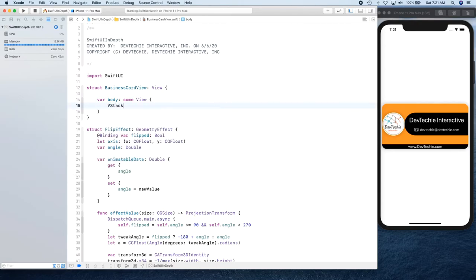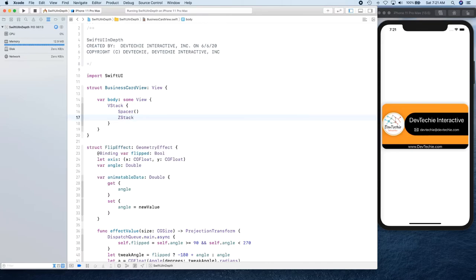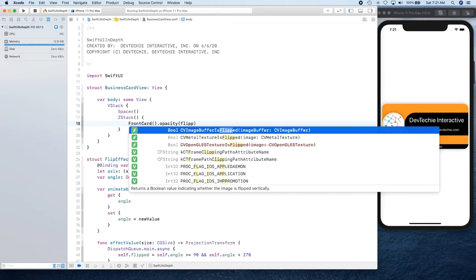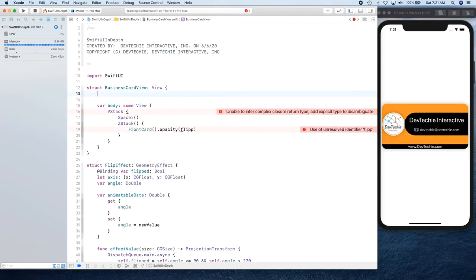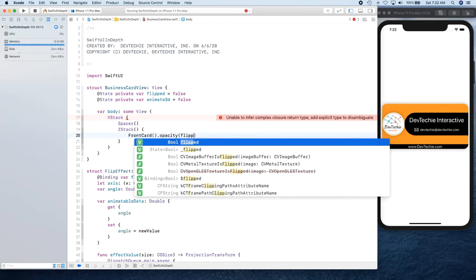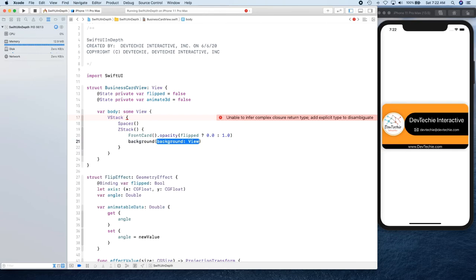So go ahead and create a VStack. We're going to have a spacer in this VStack first of all, then a VStack which is going to have the front card with opacity if flipped. So we need something to flip and something to track flip and animation. Let's go ahead and create two state variables, like so, and then we say flipped. If it is true, then that will be 0, otherwise 1.0. And for the back card, say opacity, because one of them should be showing, right?